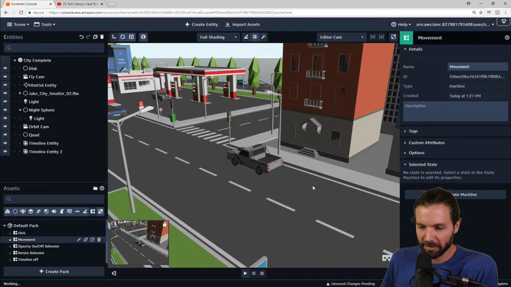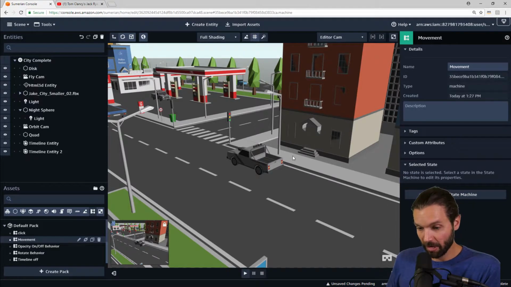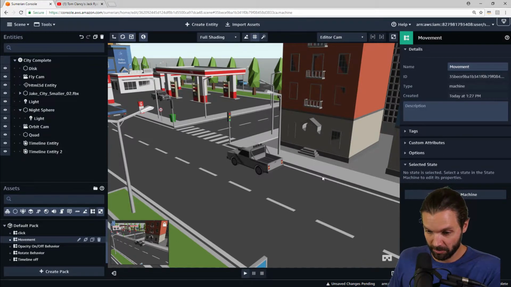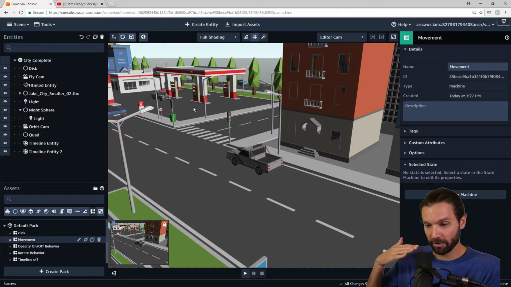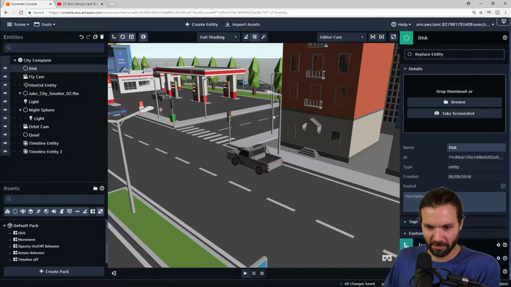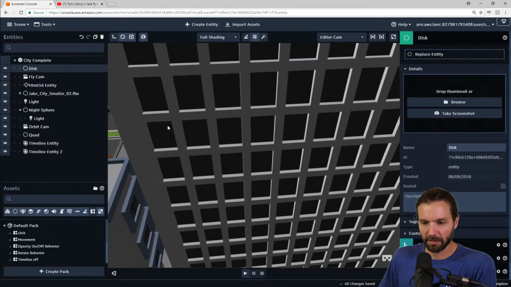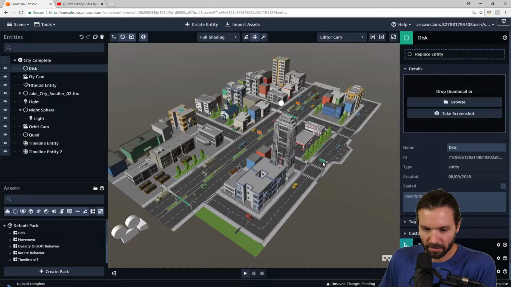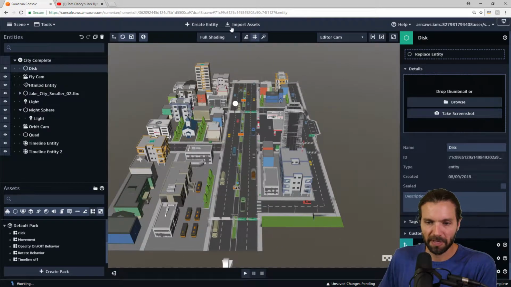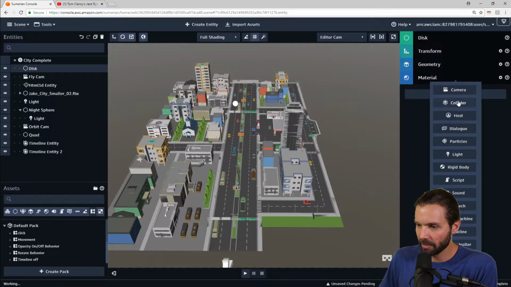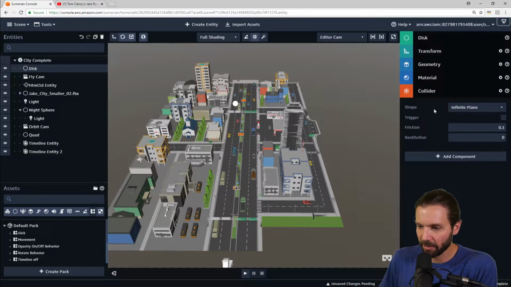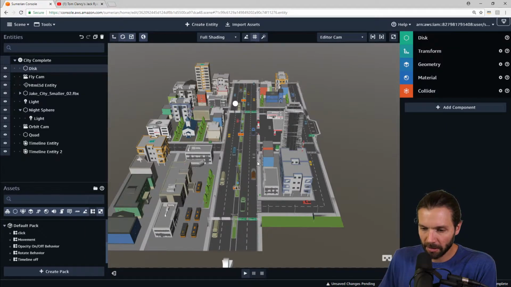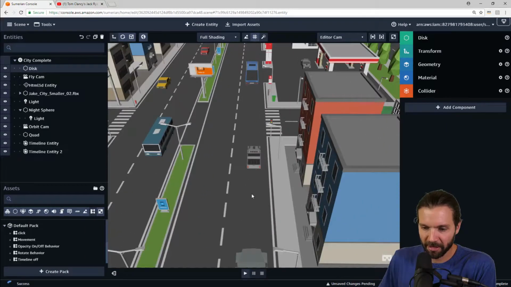Sorry, I'm going to add a rigid body to this. So a rigid body will make the car fall to the ground. But right now there's actually no ground because there's no colliders either on the car itself or on the ground level itself. So what we need to do is, so I have a disc already, this big disc. All we need to do is add a component and add a collider and add an infinite plane. So it's going to go on infinitely large. All right, so we have a collider there.